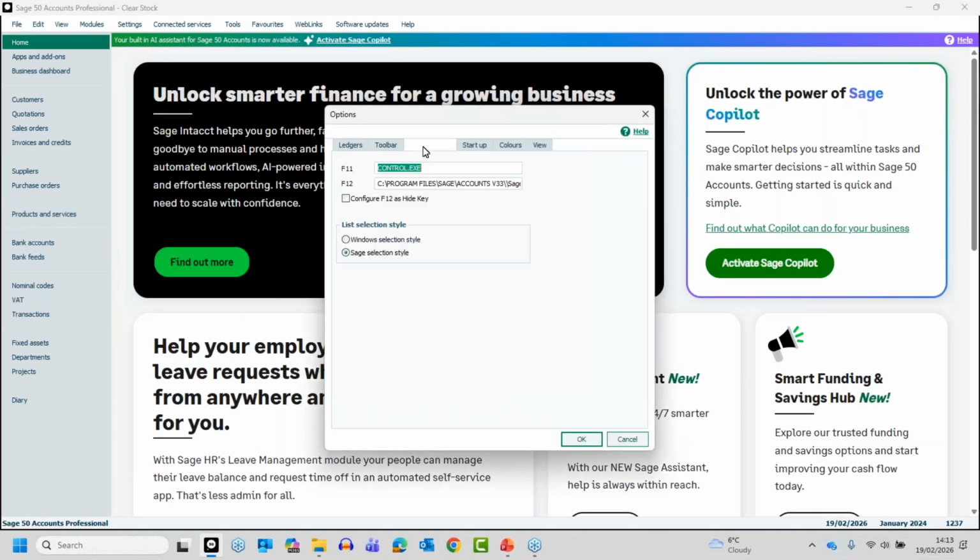and on the Environment tab, you've got these 2 options here. Currently it's set up with what we term the Sage selection style. The Sage selection style is when you click onto something, it highlights it. If you click it again, it takes the highlight off. So it's almost like an on-off switch. If we switch to the Windows selection style, I'll just OK that.